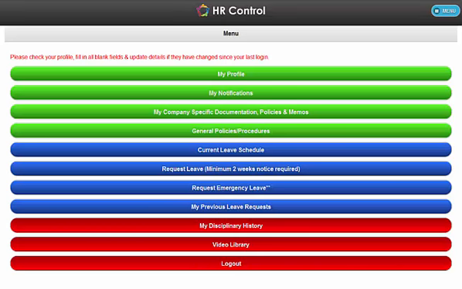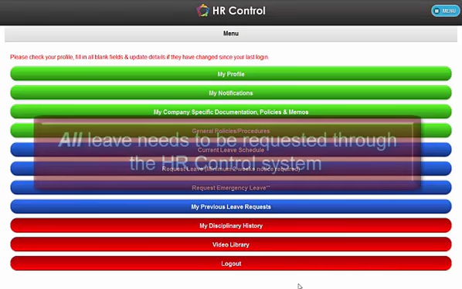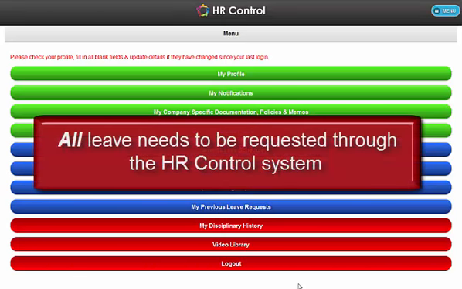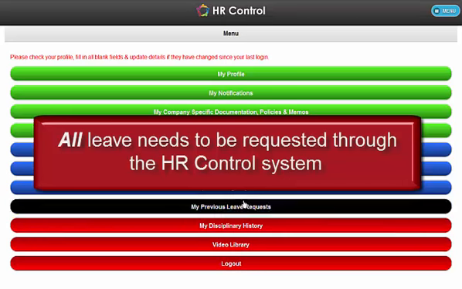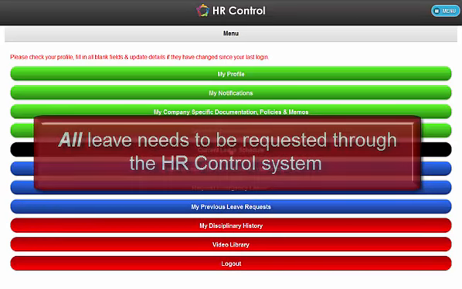The other very important part of HR Control for you is that your leave will now be managed via the HR system. You will no longer be able to just go and ask your employer if you can have leave or send them an email. All your leave now needs to be logged through the HR Control system and through your employee login.